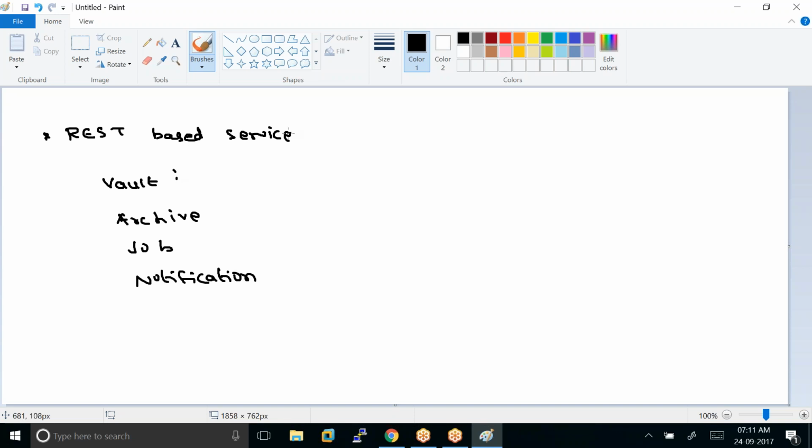Vault we have already discussed. It is a container for storing archives. When you create a vault, similar to your S3 bucket, the vault will be stored in a global location. Each and every vault will have a unique vault address. The vault address will be in the following form.